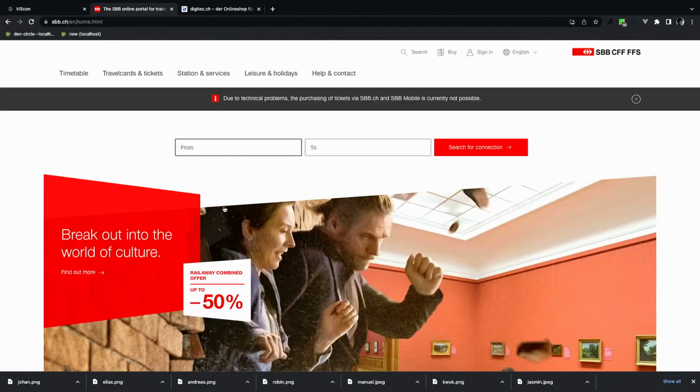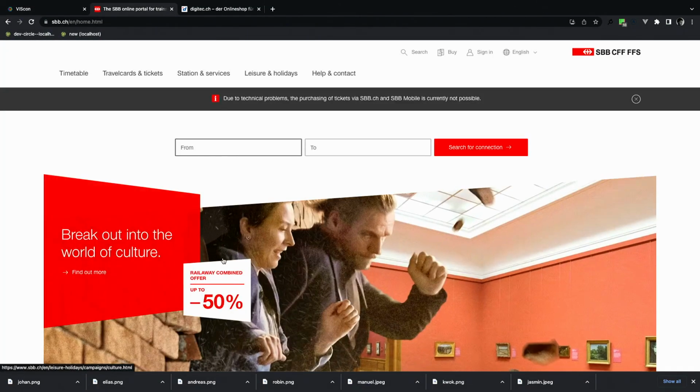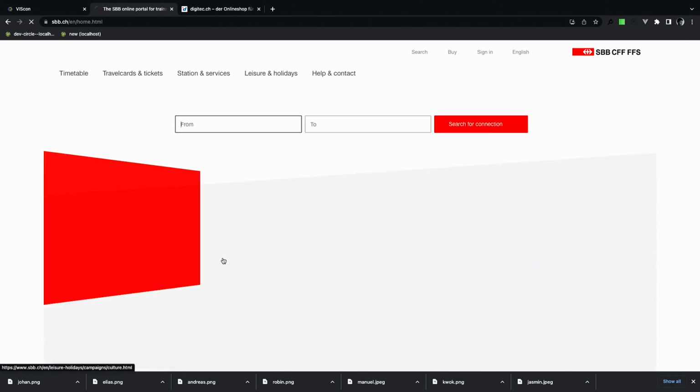For this, we go to the SBB page. SBB is one example. It's a company who does a really, really good job in accessibility. If you want to use their website in just any way, it just works. It's super cool. They're doing a good job. So let's try how it looks.